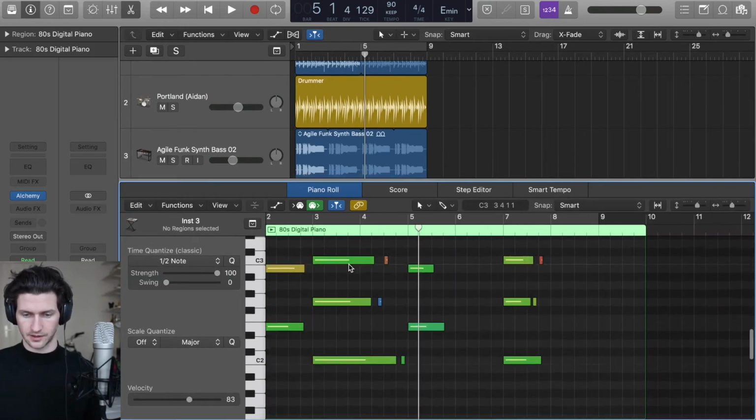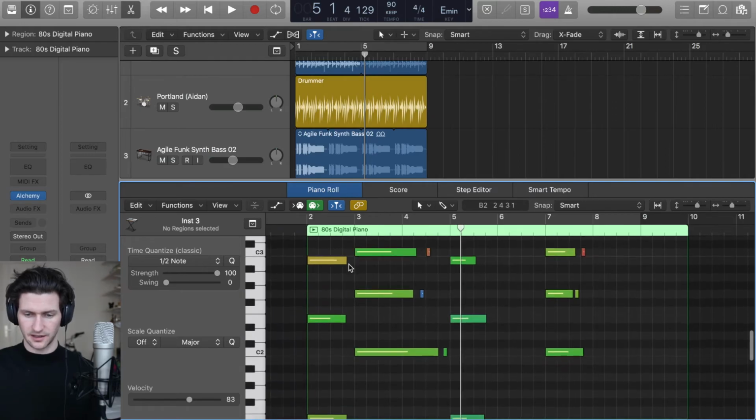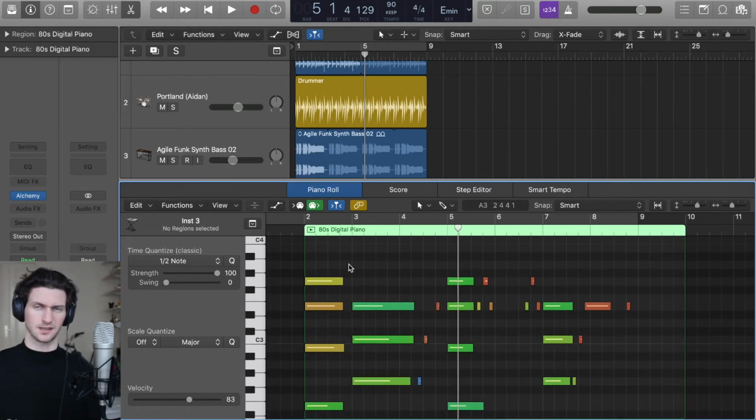Zoom out just so we can see what we're working with. And let's start cleaning things up, taking things out, moving things back and forth, depending on how we like it. But the most important thing we can do now is quantize and make sure everything is locked into place with our drums and our bass and our breathless piano here.